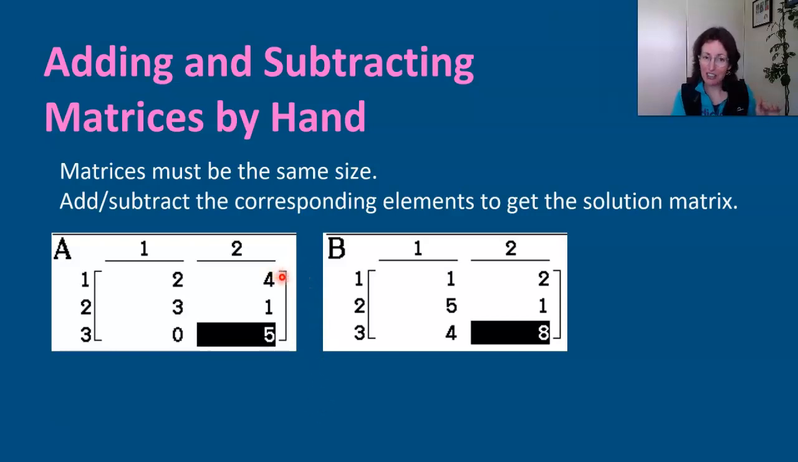So reading across, how many rows do we have here? 3 rows. How many columns? 2. So the orders are the same. That means we're allowed to add or subtract. And you add or subtract the corresponding elements. So that means 2 is in that first position, if you like, the top left, or row 1, column 1. And you add that to row 1, column 1. That's what we mean by the corresponding elements.